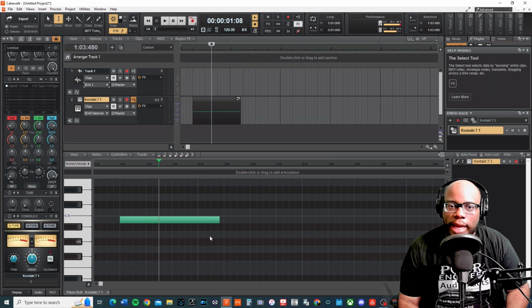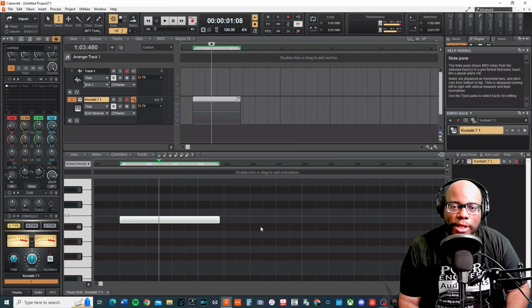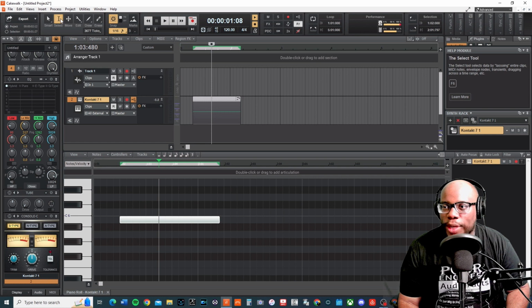Okay, all right, so the select tool will allow you to select every piece of data that is within the clip. So you have the MIDI notes, the envelope notes, transients, dragging. Okay, it gives you a definition more so on the side. You can see it at the top, so you can look there where it says select tool. I don't really need to use the select tool, but the move tool will come in handy.